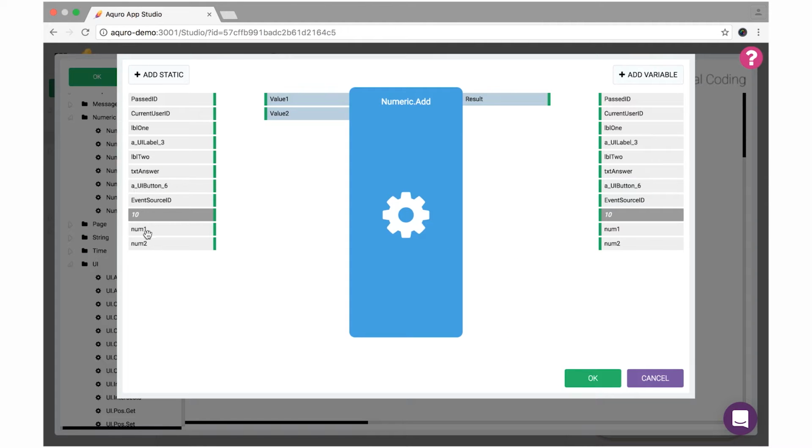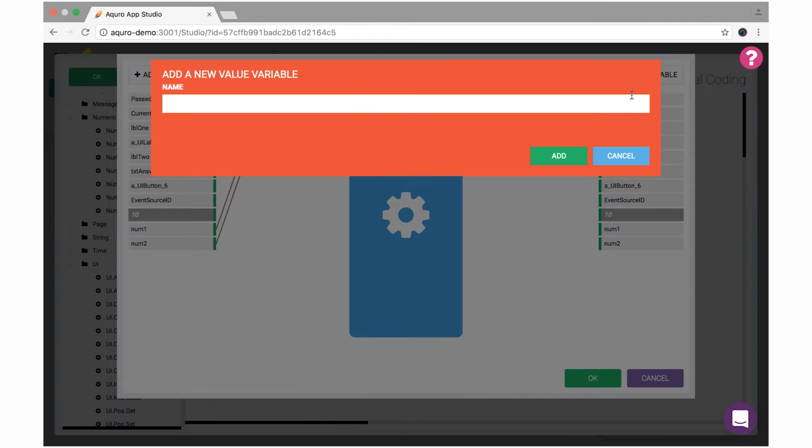Once we've done this, we're going to go ahead and map num1 and num2 to the variable arguments. Then map the result output to a new variable you create called result, just like I'm doing now. Then we'll click OK.